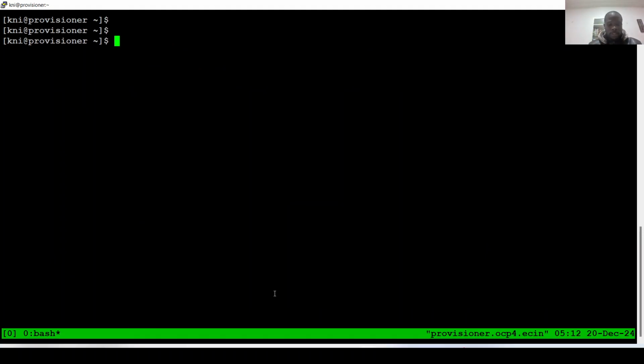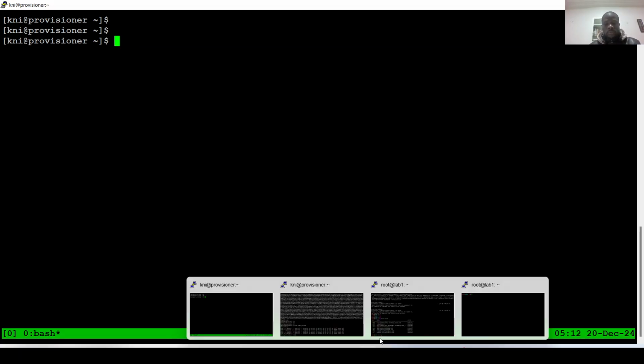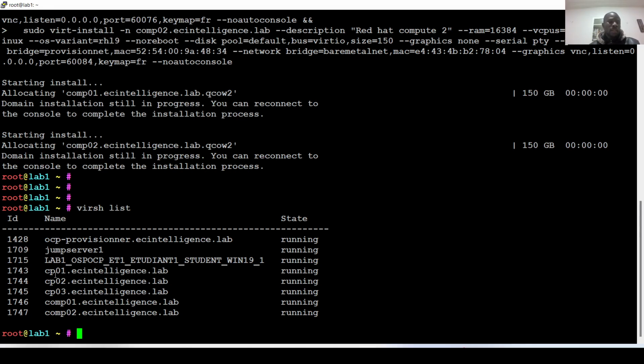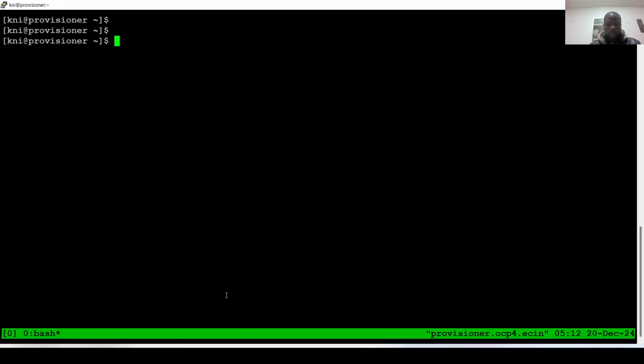I create a folder that will receive the initial config file, the YAML file that I will use for the installations. As I've told you also here, those nodes are running, so I have to shut them down first before proceeding.